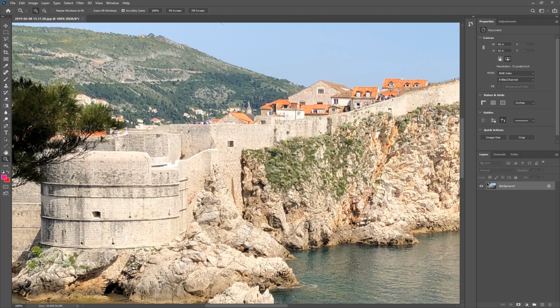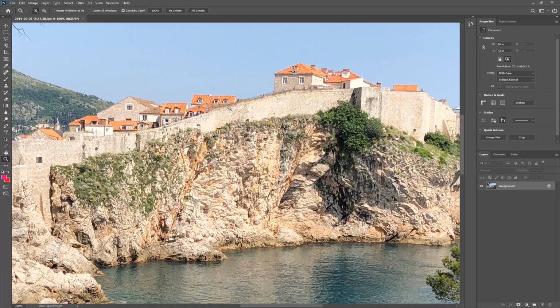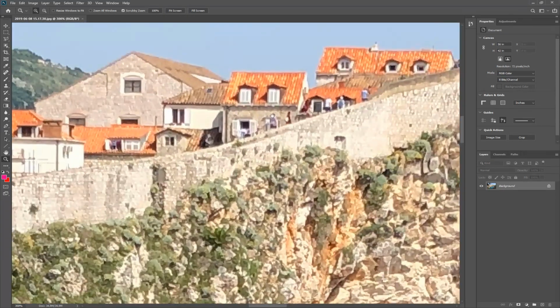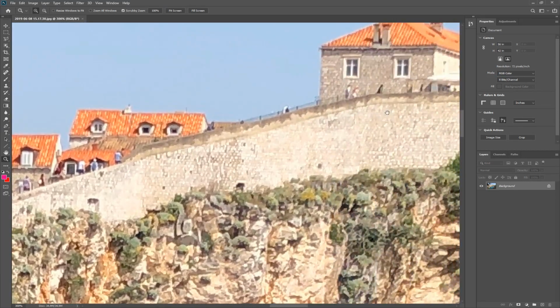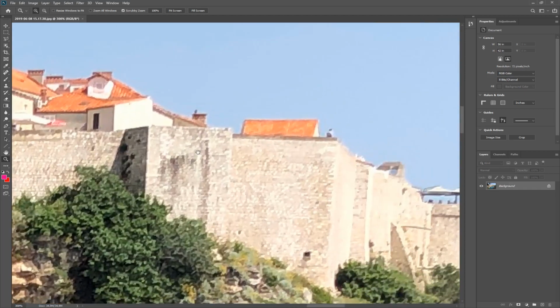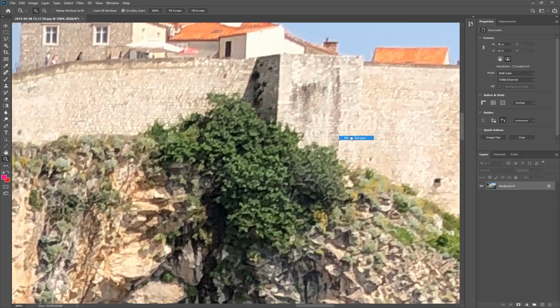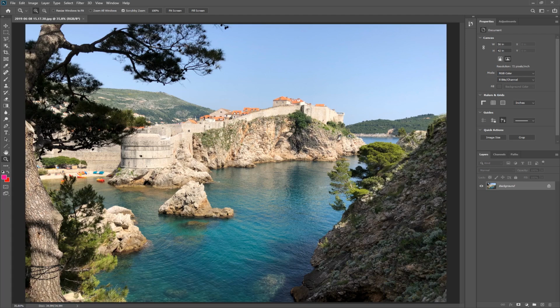When you use your space bar, you can pan. So while you're zoomed in, you can use the space bar and then your left mouse button to pan in your image. Okay, the space bar to pan and the zoom tool to zoom in and zoom out.